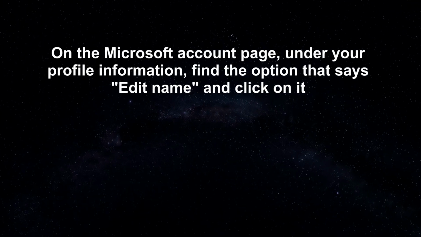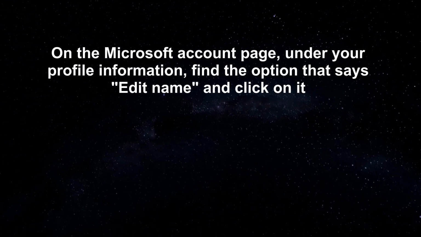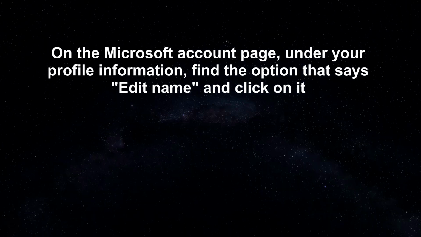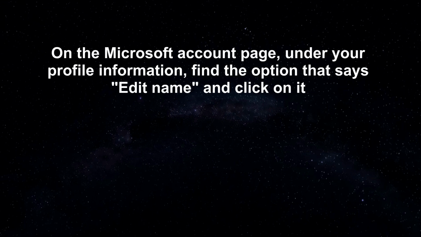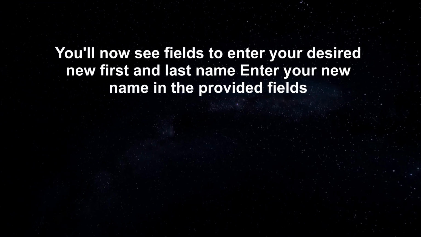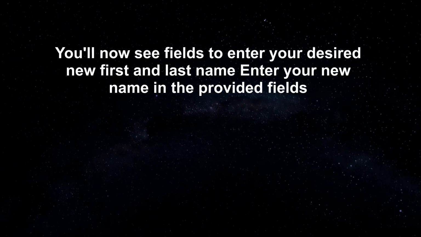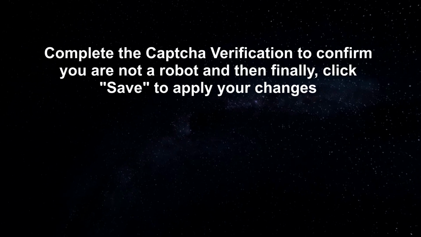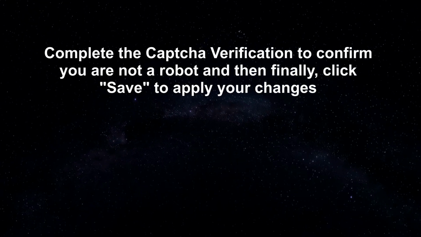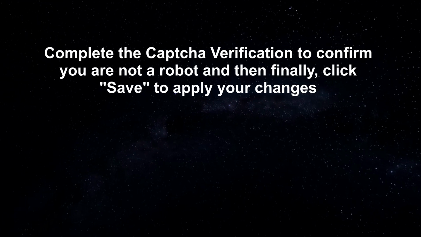On the Microsoft account page, under your profile information, find the option that says Edit Name and click on it. You'll now see fields to enter your desired new first and last name. Enter your new name in the provided fields. Complete the Captcha verification to confirm you are not a robot, and then finally, click Save to apply your changes.